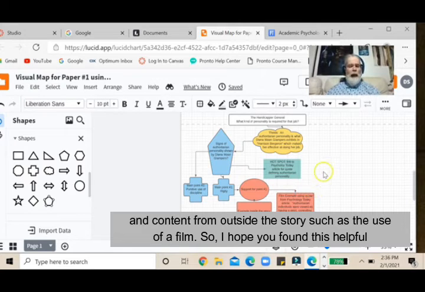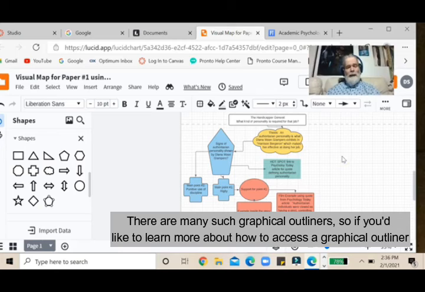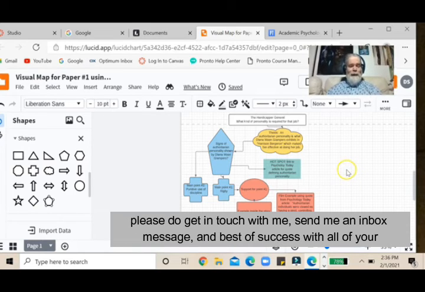So I hope you found this helpful, and I hope you'd like to give visual mapping a try using a graphical outliner like Lucidchart. There are many such graphical outliners. So if you'd like to learn more about how to access a graphical outliner, please do get in touch with me. Send me an inbox message.